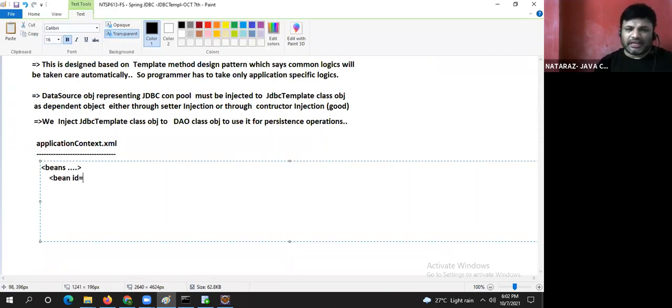Here is what? Bean ID, DRDS. If you don't like DRDS, take something else. I don't have any problem. Suppose I am taking HKDS, Hikari CPDS. Class is equal to some package dot Hikari data source. Here JDBC properties injection as usual, boss. End of the bean tag.